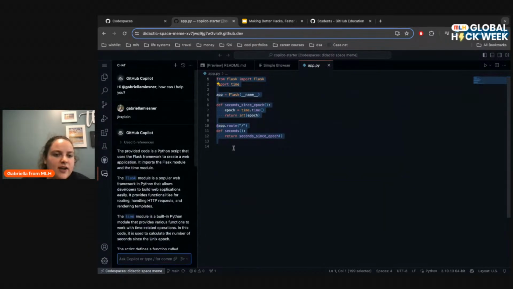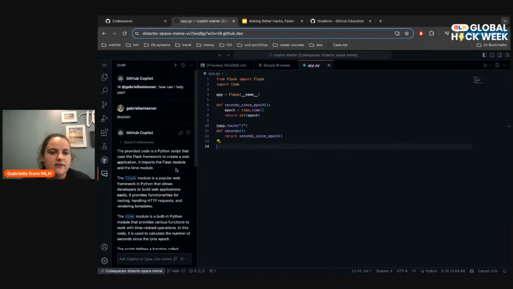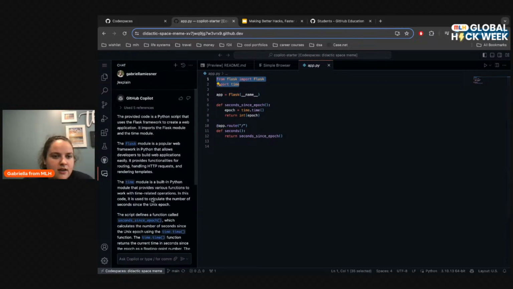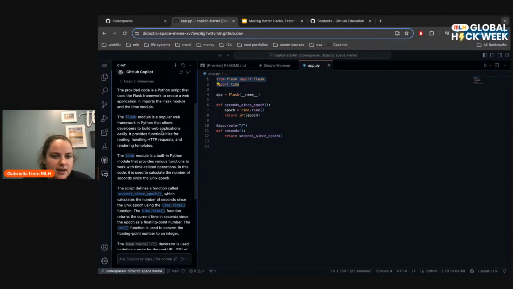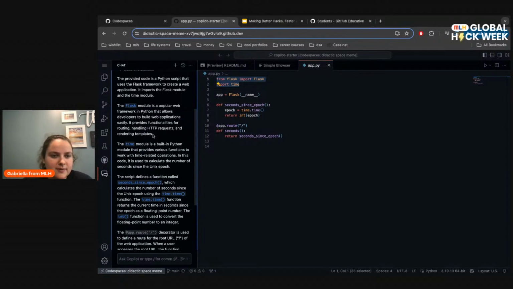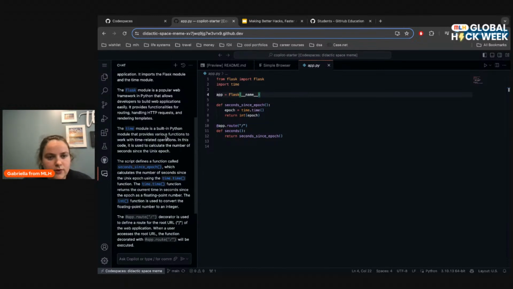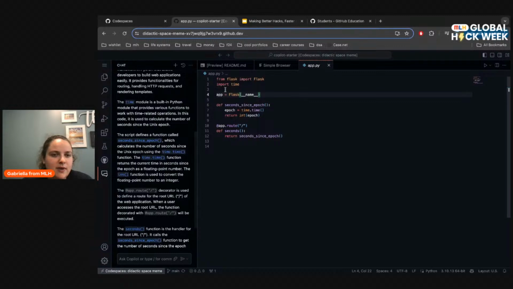Okay. The provided code is a Python script that uses the Flask framework to create a web application. It imports the Flask module and the time module. So you can see these being imported. It's telling us that Flask is a popular Python web framework that allows developers to build web apps easily. It provides functionalities for routing, handling HTTP requests, and rendering templates, all useful things for web apps. And the time module is a built-in Python module that provides various functionalities to work with time-related operations.